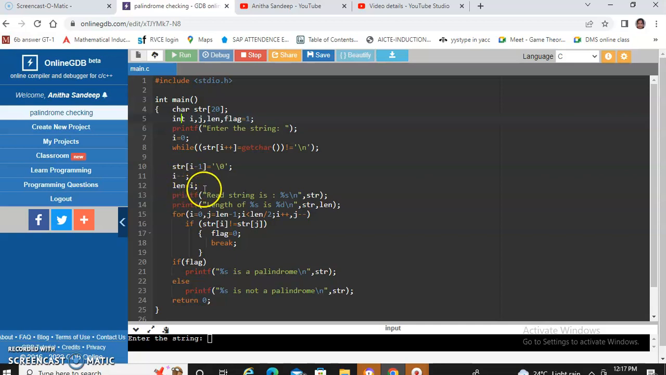And the length of the string here is i minus 1, which I am performing by decrementing i and storing i into the length. Now I am printing the message, read string is %s. So if I want to print a string using %s, I need to store explicitly the null character, which is done explicitly over here. Now to print the length, I am using printf length is %d.